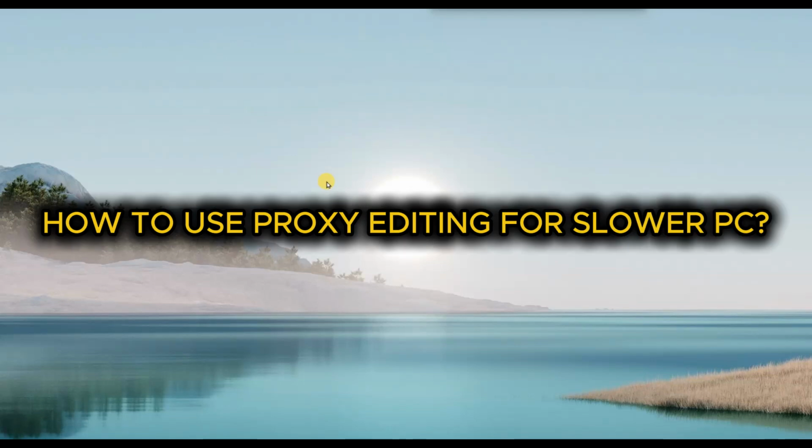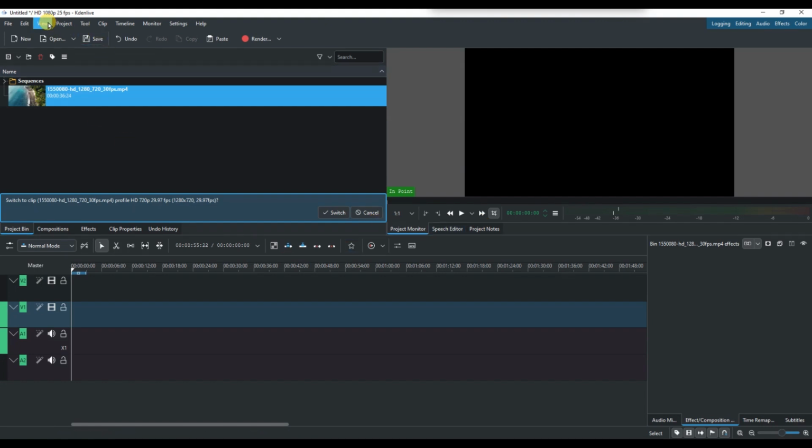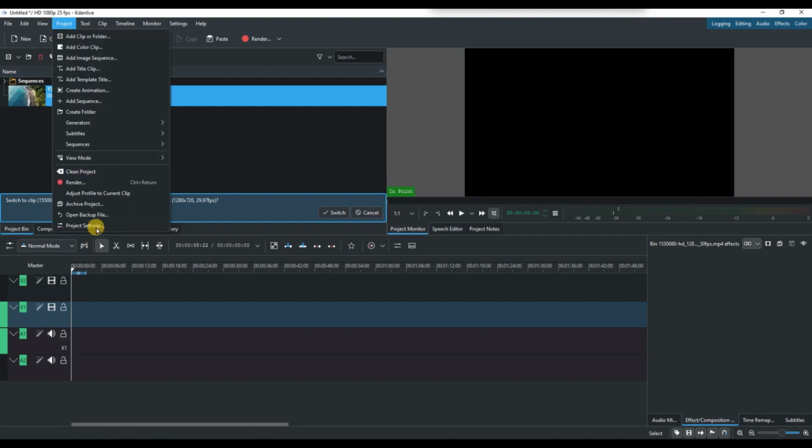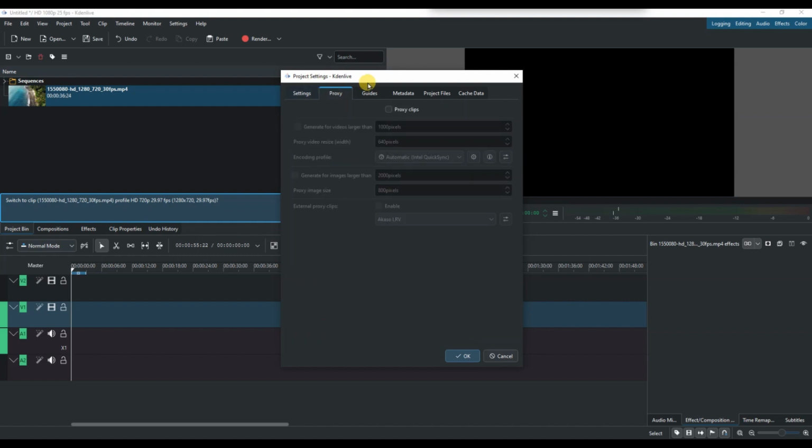How to use proxy editing in Kdenlive for slower PC. First of all, open your Kdenlive project and go to the project menu, then select project settings. In the project settings window, find the proxy clips tab.